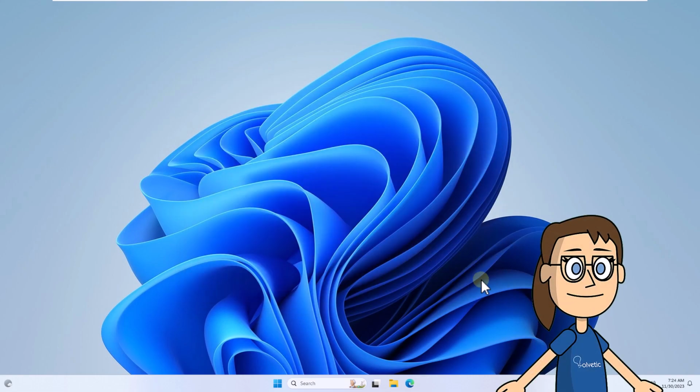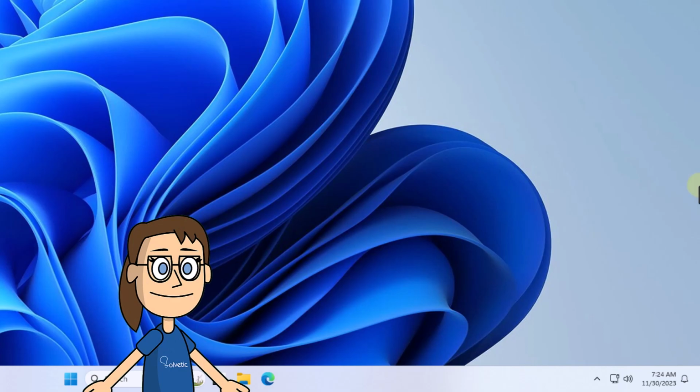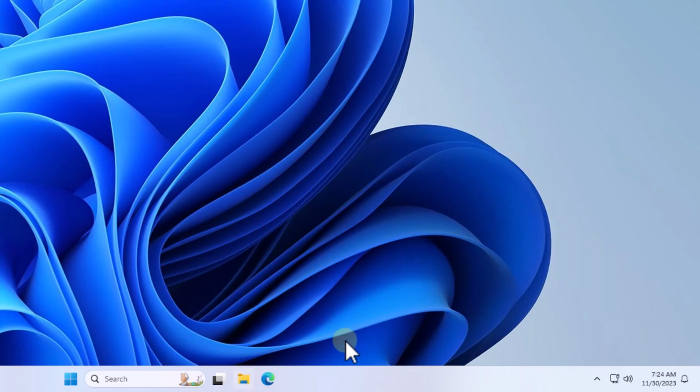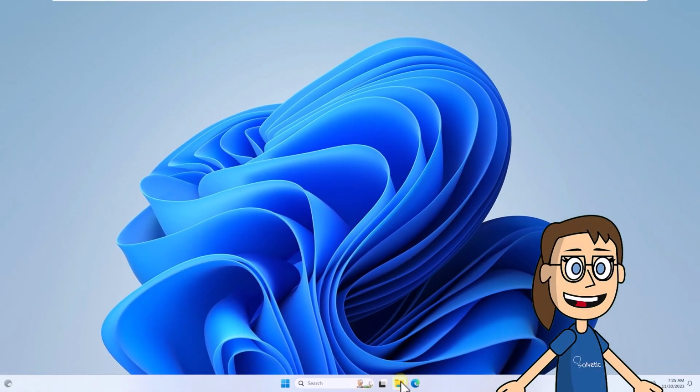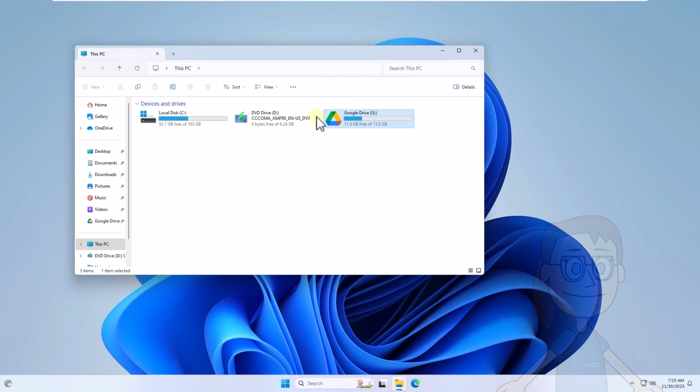When finished, click Open Drive. Here from the taskbar, you can see the status of Google Drive. Now open the File Explorer. You can see Google Drive as a separate drive. Access it to see its content.